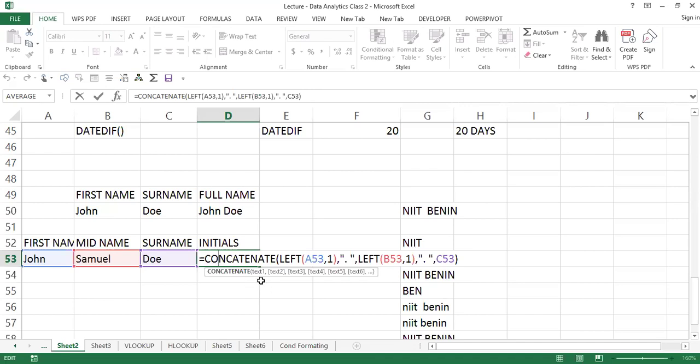You see how you can mix up functions. That's what I'm trying to let you see here. You can concatenate functions. You can use a number of functions together. You can nest functions. You can use a function within a function to achieve what you want. So that's the beauty of Excel, right?